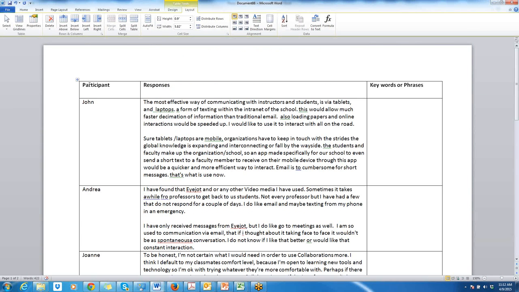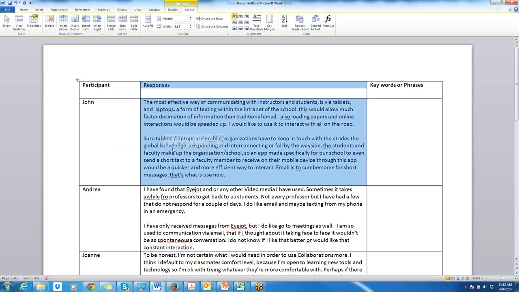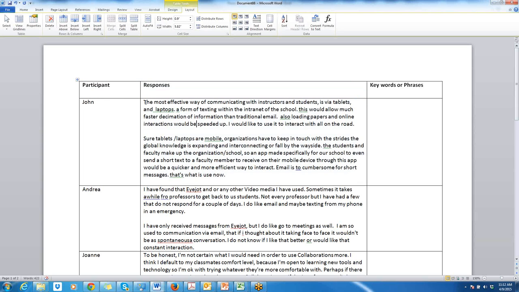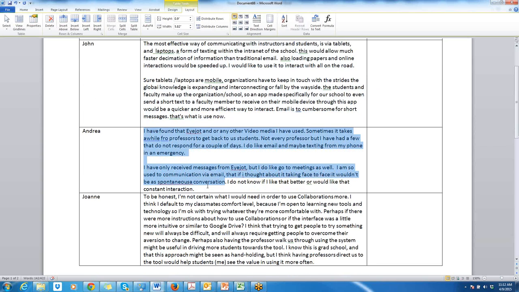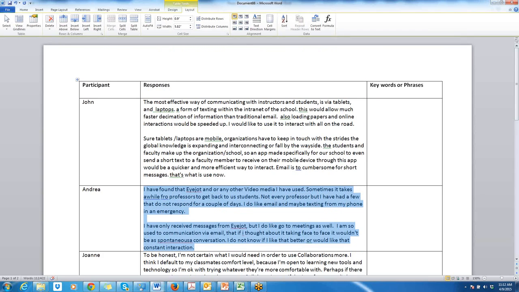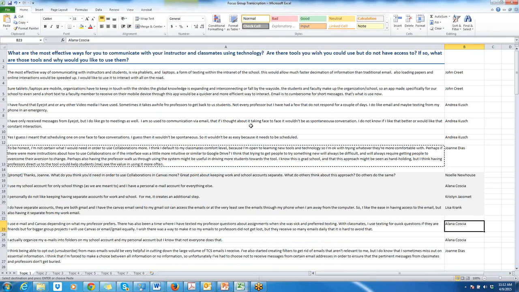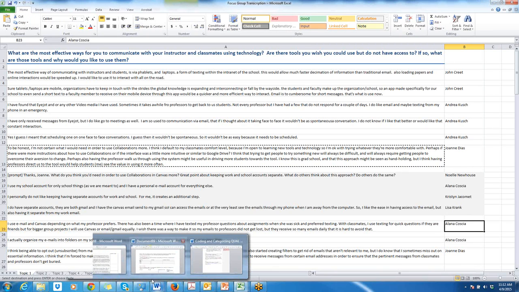So for example, have the participants and their responses. I took all of John's responses and put them together, and then Andrea's responses for that question, put them all together. It's not that different from what Sean did, but it's just the way that I thought it would make sense for me if I were to code the data.